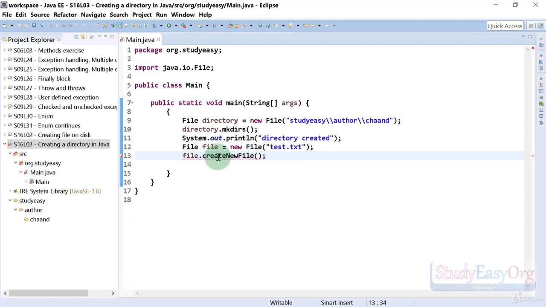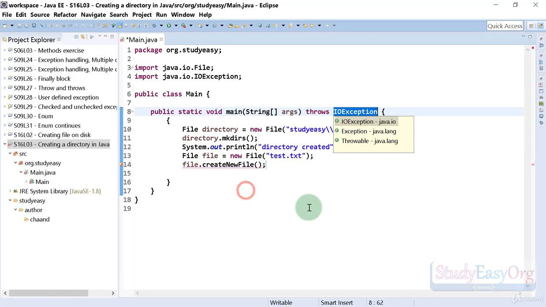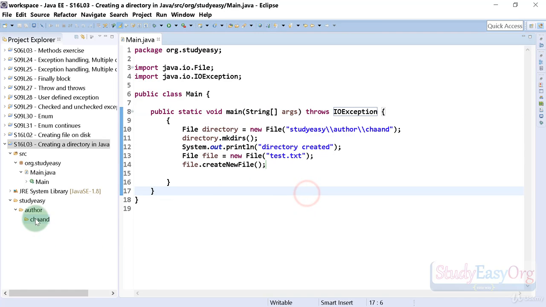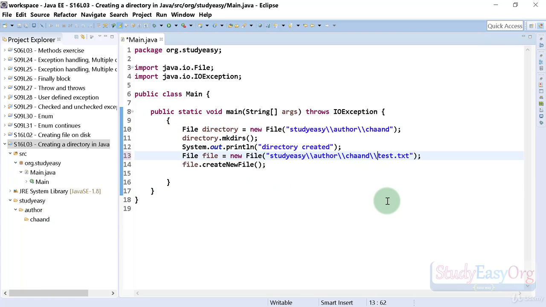Now friends, using this particular method, we can create a new file, which is okay. But we want to create the file inside this directory Chand. So what is the solution? Pretty simple. In here, we will copy this string, which is the path, and we will give the complete path relative to the current project.